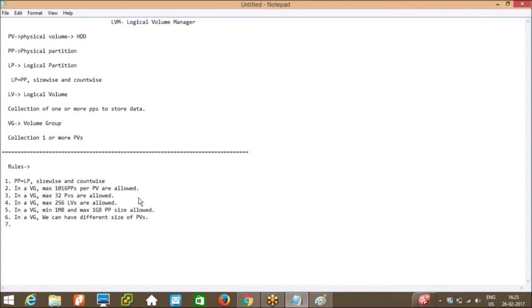Okay, then in a VG, the PP size remains the same throughout the VG. Okay, means we cannot change it dynamically. We cannot change it dynamically. So once it is set, we cannot change it. If you want to change that one, in that case we have to destroy the VG completely and we have to recreate it. Okay, great.